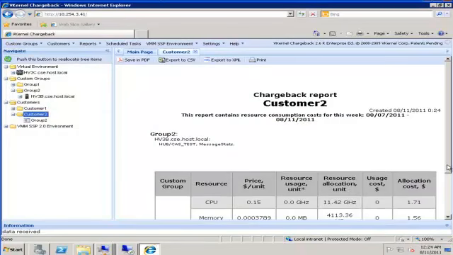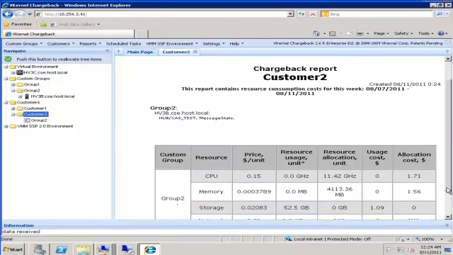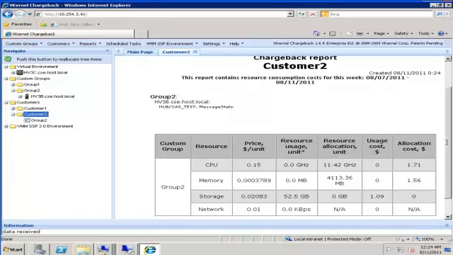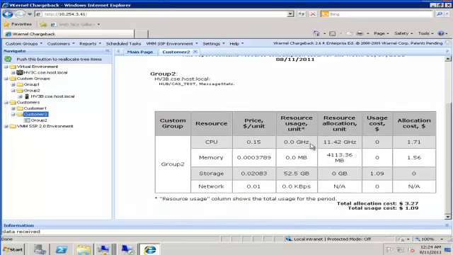So now this is the report for one week, and it provides the chargeback cost for all the resources for those groups, the machines which are under group 2. It provides the total cost, allocation cost, and total usage cost. So this is the way it does the chargeback and reporting for the Hyper-V environment.